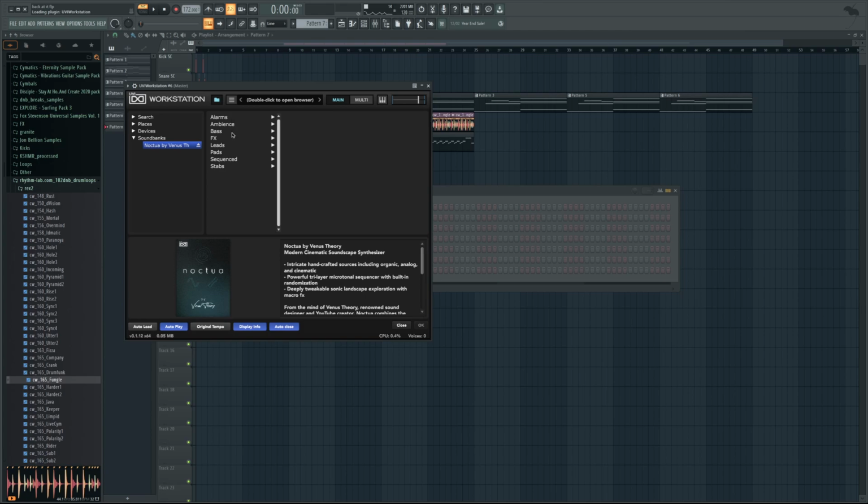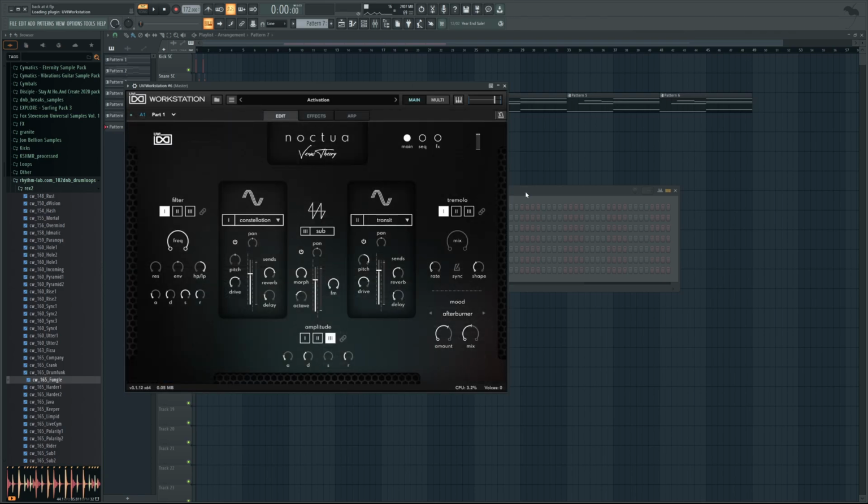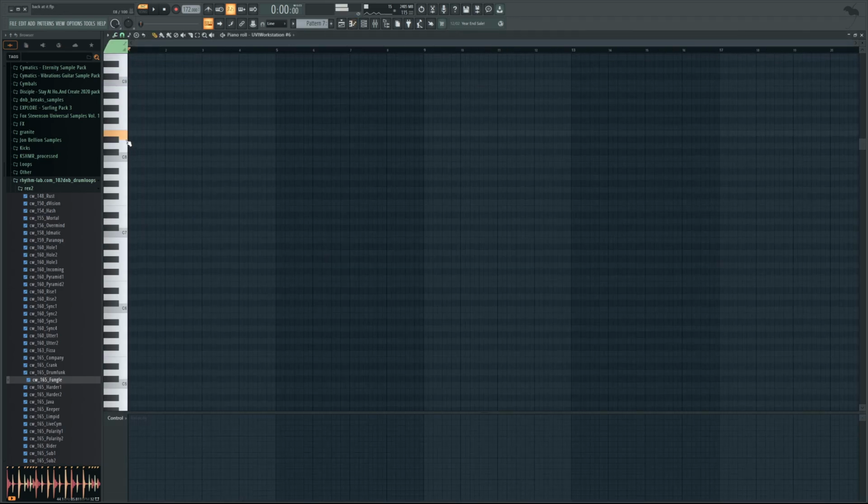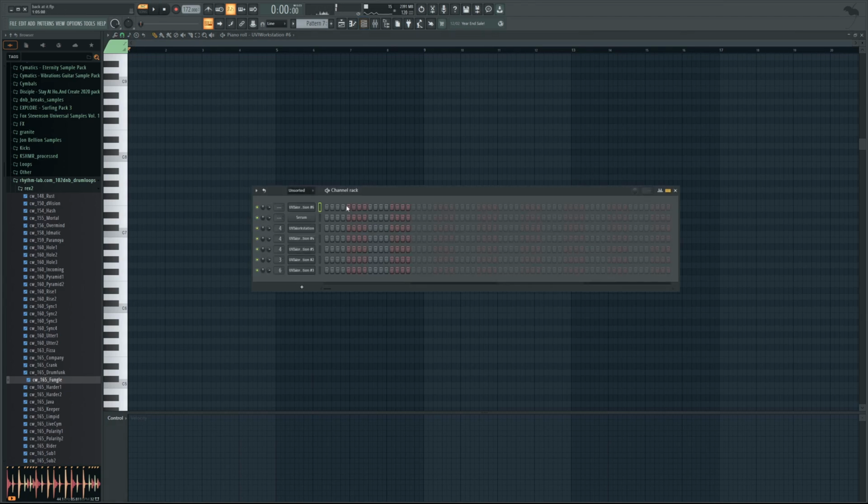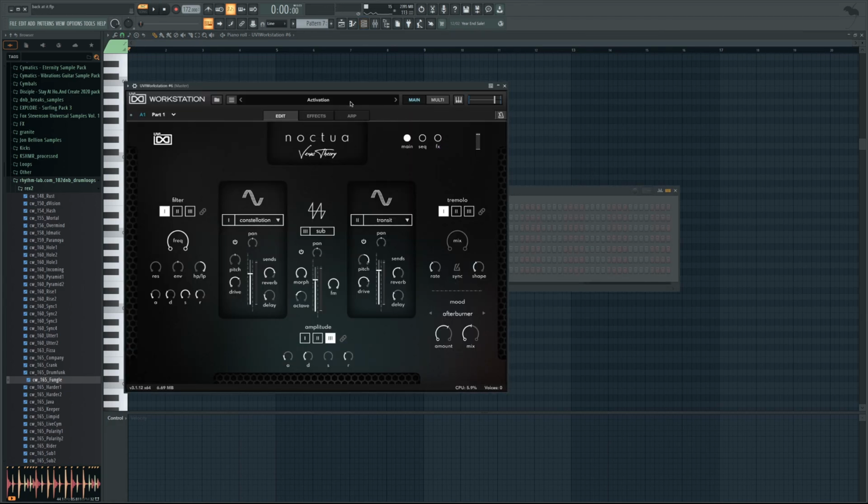Alarms, ambience, bass, effects, leads, pads, sequenced, and stabs. So say for example, we go to the very first one, alarms, and hit the activation one. It's going to go ahead and load that. That would sound like this. That was scary. Anyway. Yeah, this isn't one I'm really going to go for, but it does exist. It's definitely an alarm. I'm leaving that in, that's funny.